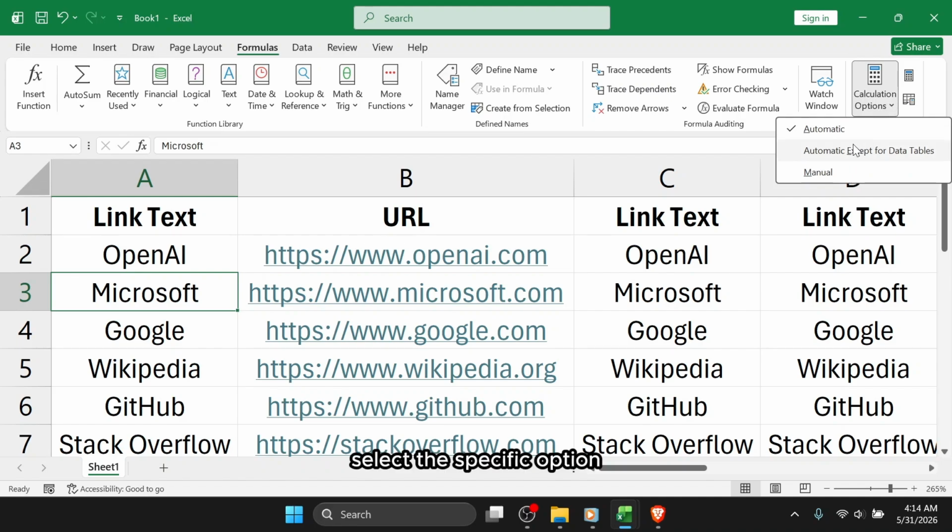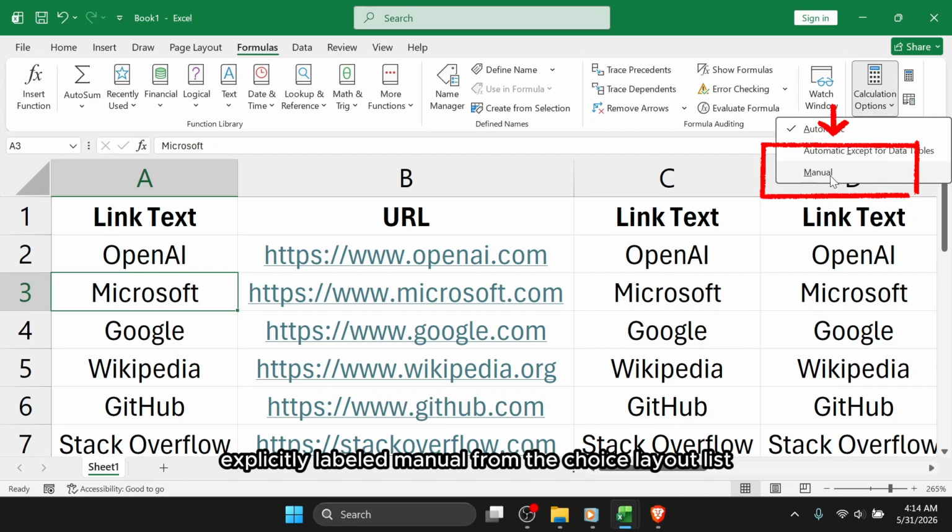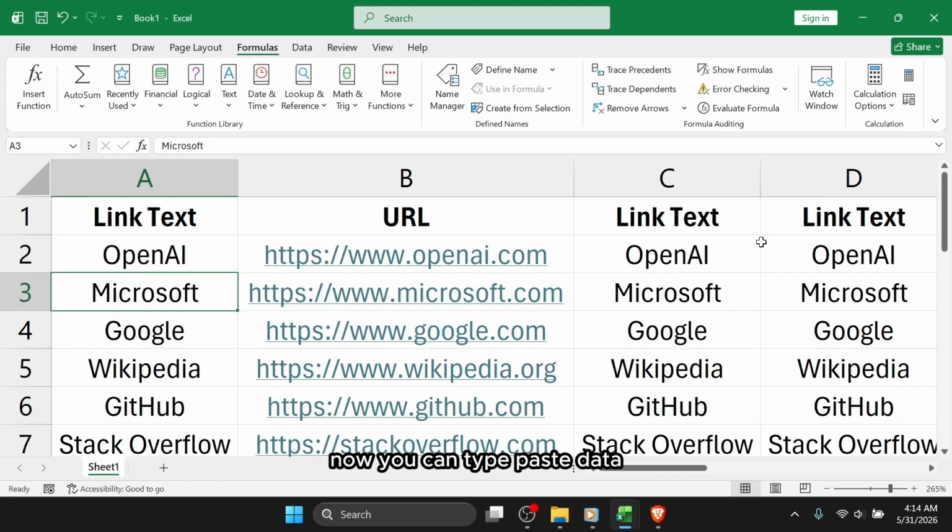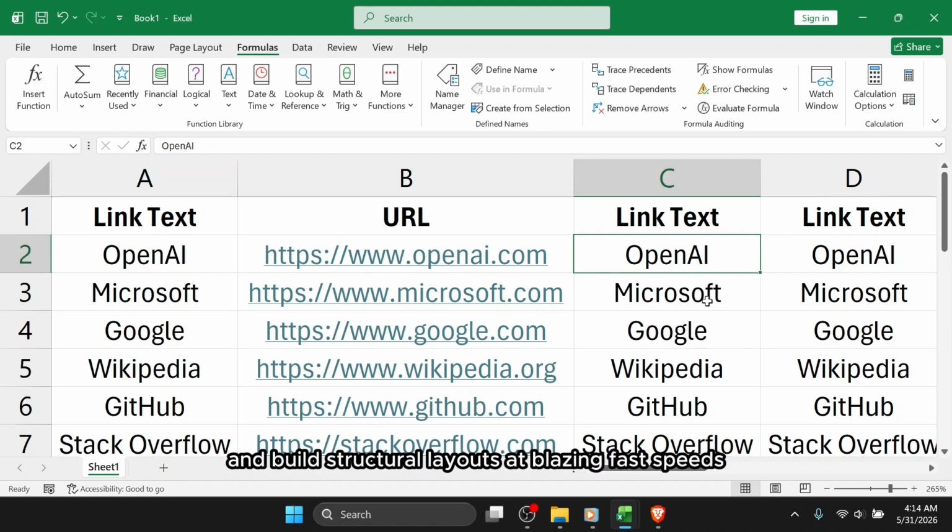Select the specific option explicitly labeled Manual from the choice layout list to freeze the real-time background calculation engine. Now you can type, paste data, and build structural layouts at blazing fast speeds without experiencing any processing lag whatsoever.